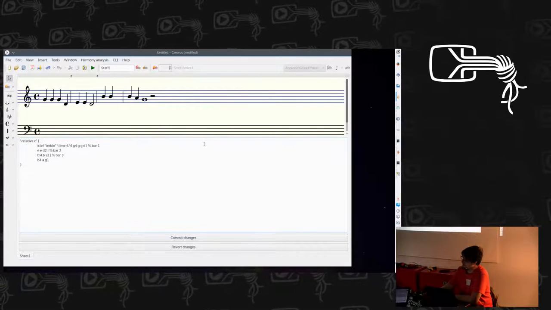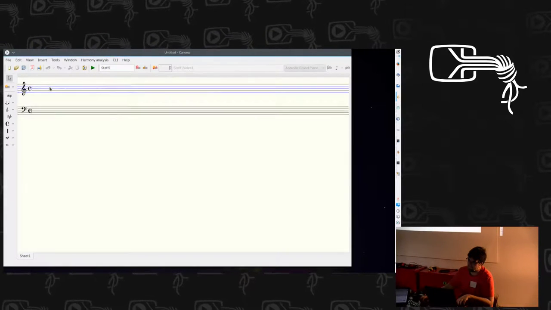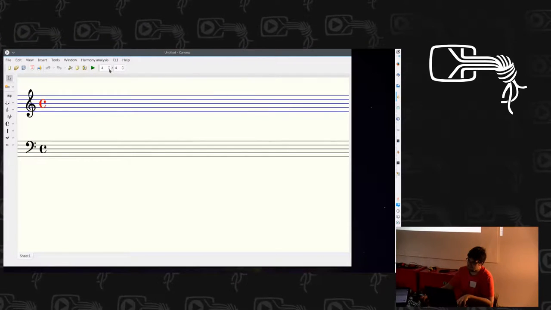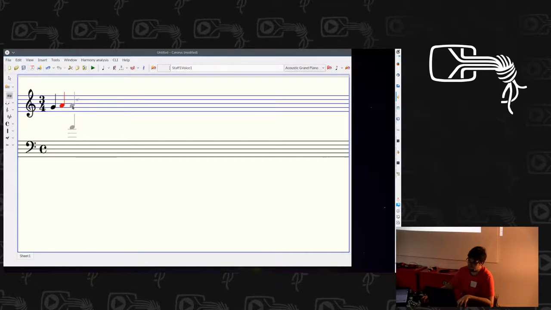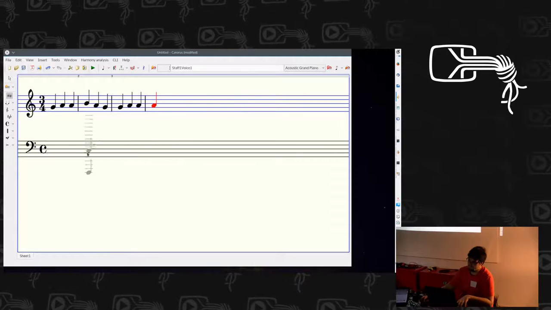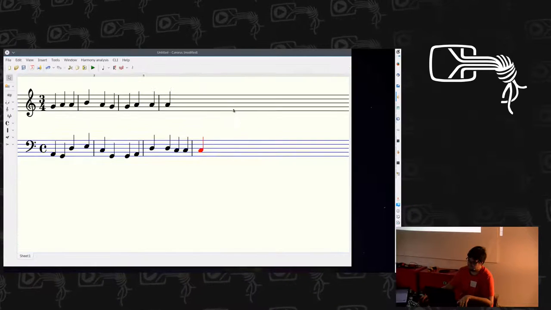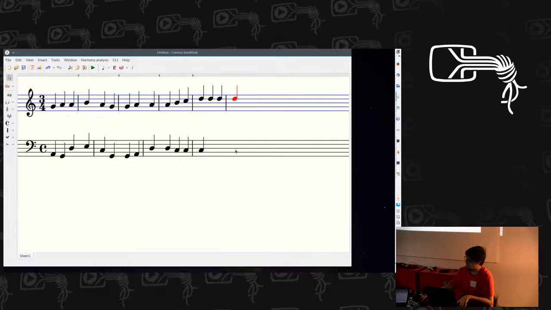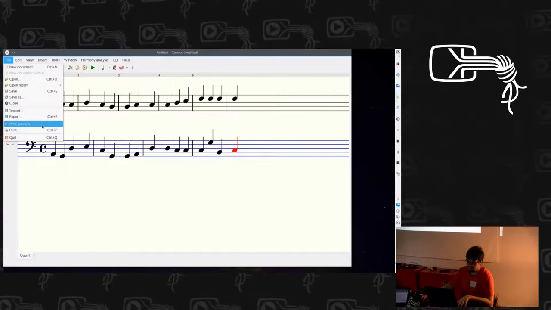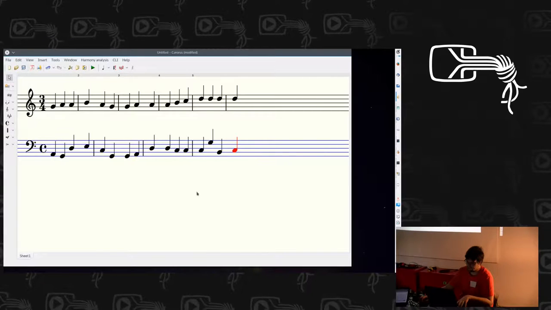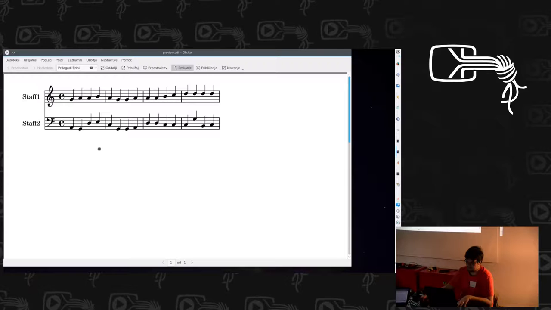Now, what happens with polymetric music? If you have different meters, time signatures? Yes, you can. Something like this. Yeah, it works. I'm not sure if LilyPond supports it out of the box or you need some special syntax. No, for LilyPond you need to set it manually.